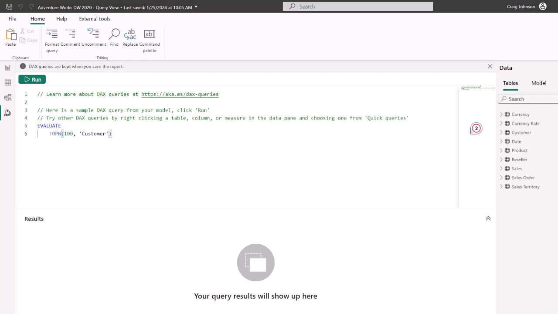Basically, this gives you the ability to write, edit, and see the results of your data analysis expressions, or DAX queries. It also can help you format your DAX, and you can also take a look at the results of your measures without having to put them into a visualization. So if somebody were to send you a file with a bunch of queries and already set up with some measures, you could start to evaluate those measures and see the results.